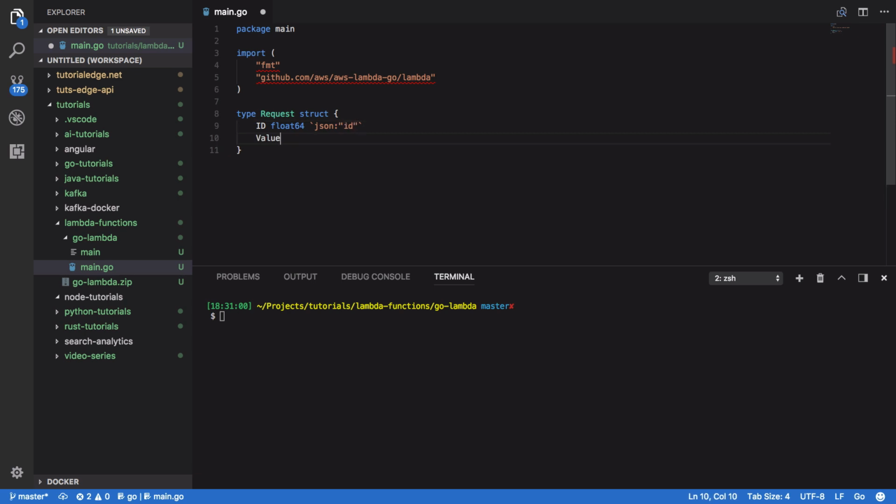And below that, we're going to do value, which will be of type string and can be accessed through the key value. And again, we're going to want to do one for a type response, which will have message, which will be string, JSON message, and OK, which will be type bool, and JSON OK.